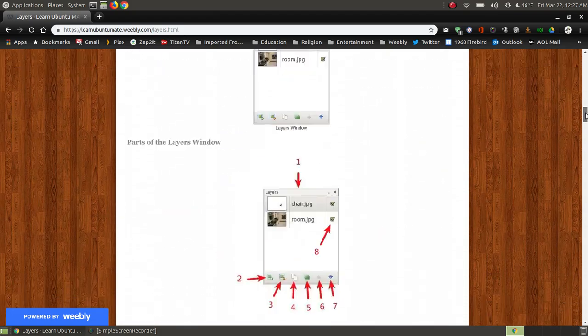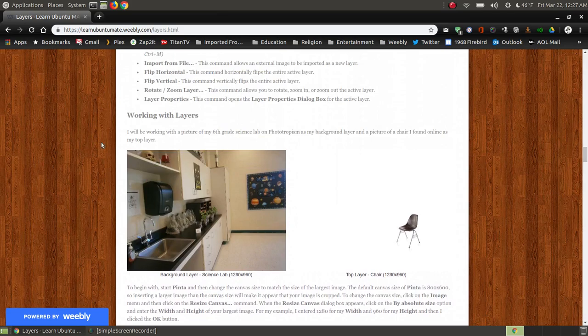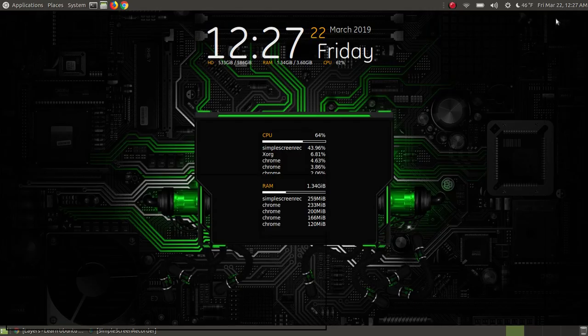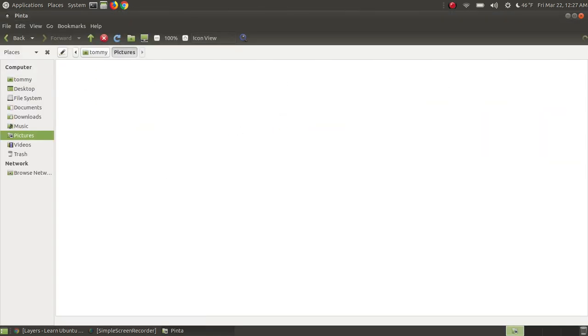So let's bring up my images, and I'll start here with working with layers. Let me minimize my web browser. I'm going to go into my folder where I have my images. It's under Pictures, Pinta, and I'm going to be working with the chair, which is here, and my classroom. I deliberately made sure that I had a number here instead of the name room, so I can show you how to rename it.